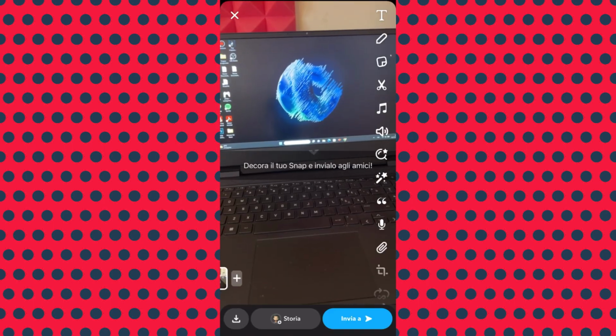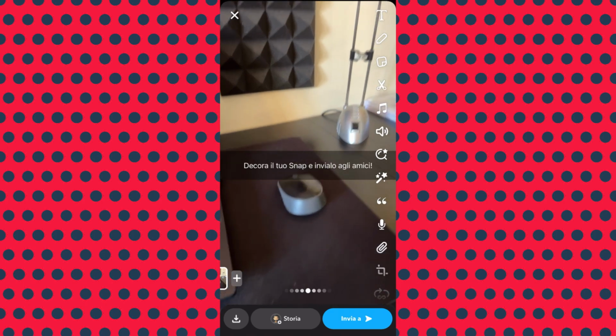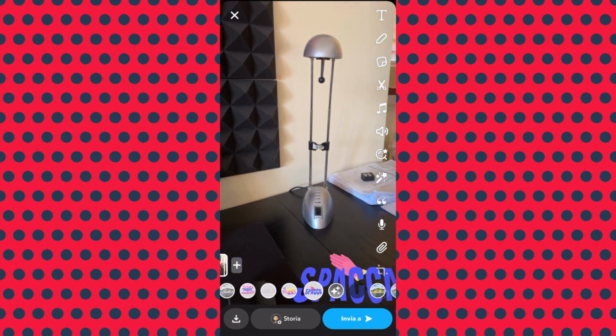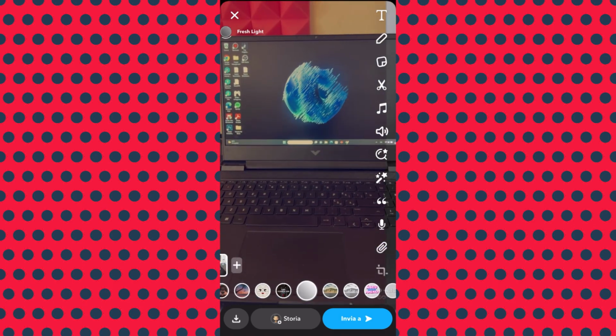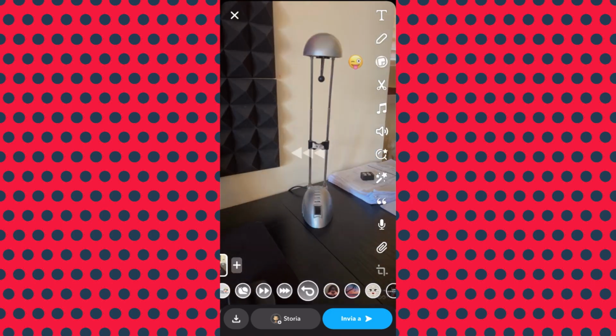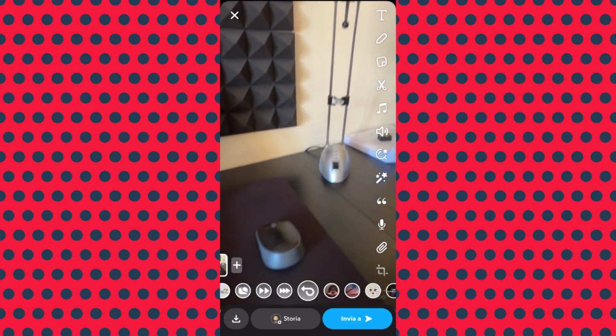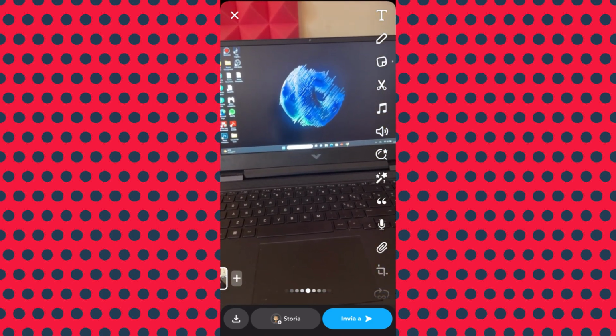Now let's proceed. This video showcases my keyboard, screen, mouse and my lamp in that order. Next, swipe right to access various filters. Let's skip through them until we reach the reverse effect. Now the video ends with my screen and begins with my lamp. The video is now in reverse. This is precisely how you can reverse a video or snapshot.